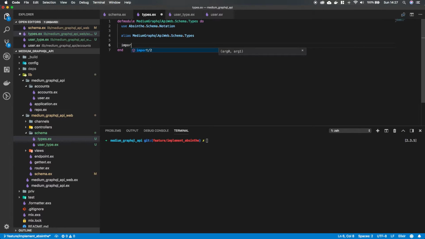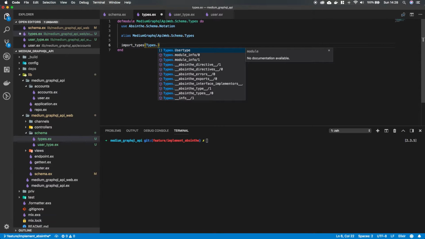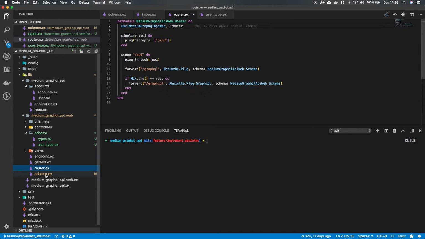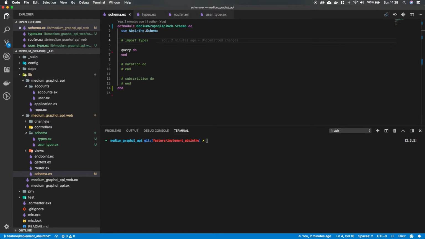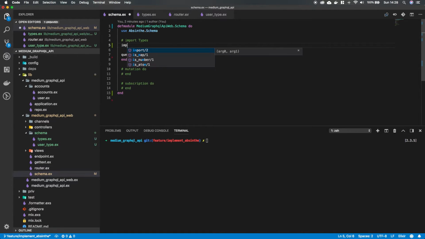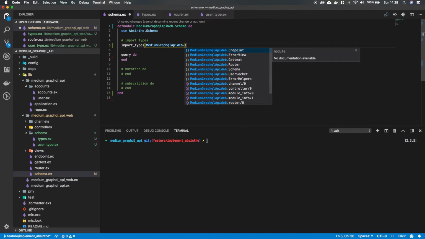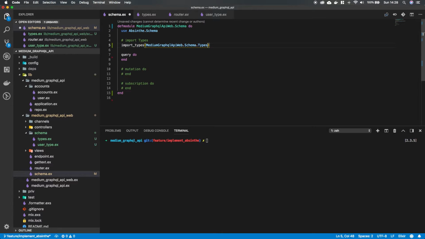And then here we can say import types. And for now we're gonna import the user type and save that. And then if we go into our schema, just below here, we are gonna say import types, and in here we can say MediumGraphQLAPIWeb.Schema.Types. And now we have access to all the types in this file.